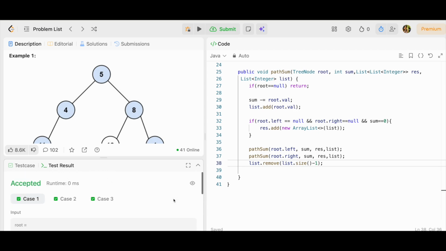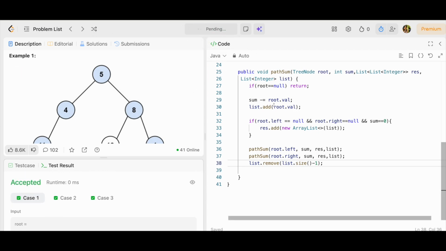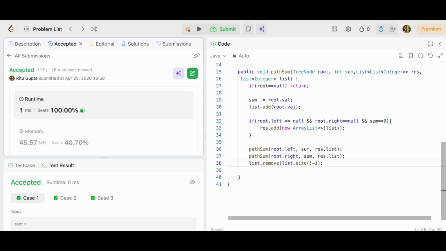Our test cases got passed. Let's try to submit this. Okay, so it beats 100%. Hope you understood this question. In the next video, we are going to solve Path Sum 3. See you in the next one. Thank you.